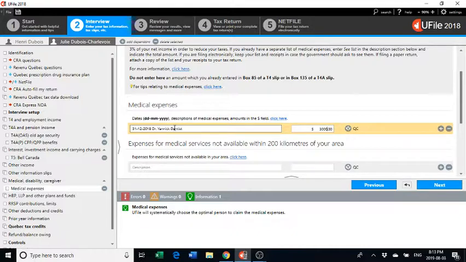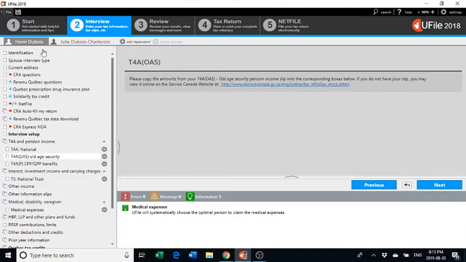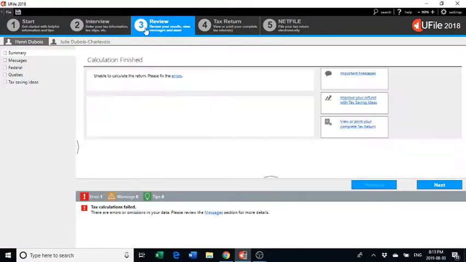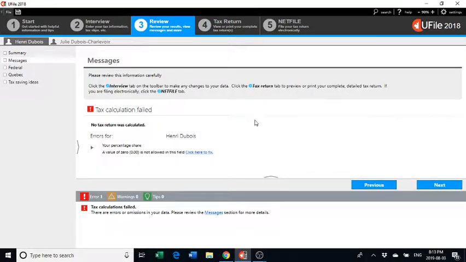There you go. And notice there's no warnings or errors here. If we turn to Henry Dubois, same story. We click on review, summary. Calculations were finished, unable to calculate the return, fix the errors. What errors do we have?